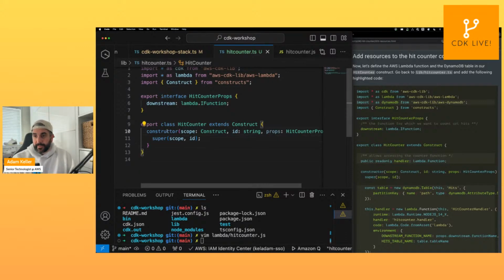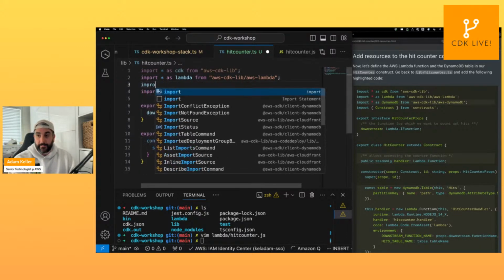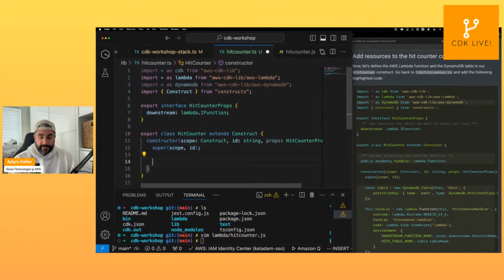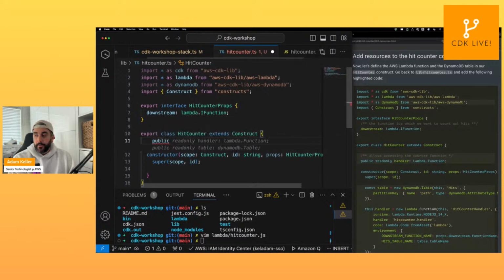So we have Lambda. Let's also add DynamoDB. Thank you. And then let us create our resources. So the first thing we want to do in our construct is make sure that the Lambda object for that front end function is available to the object. So it's an available property when we actually create the object outside of the construct here.